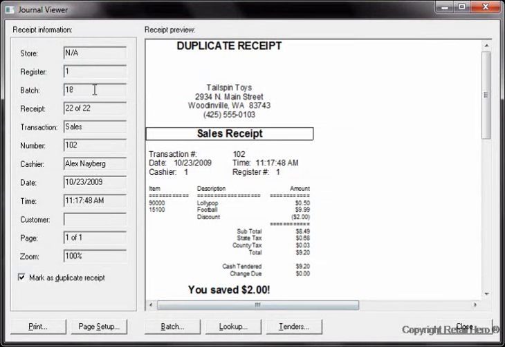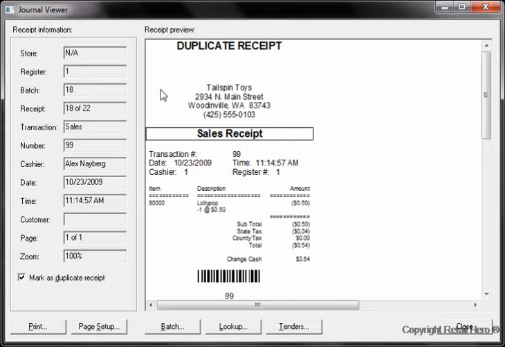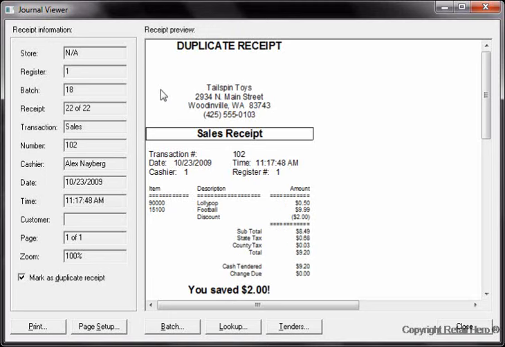By default, the receipts that are viewable are the ones from the current batch. Move through the receipts using the page up and page down keys on your keyboard. The left-hand section shows information pertaining to the receipt being viewed, including the register, batch, the number, and cashier. Along the bottom of the Journal Viewer are buttons used to choose what batch is being viewed and allow the reprinting of a receipt. When you are finished viewing receipts, click the Close button in the bottom right of the window.